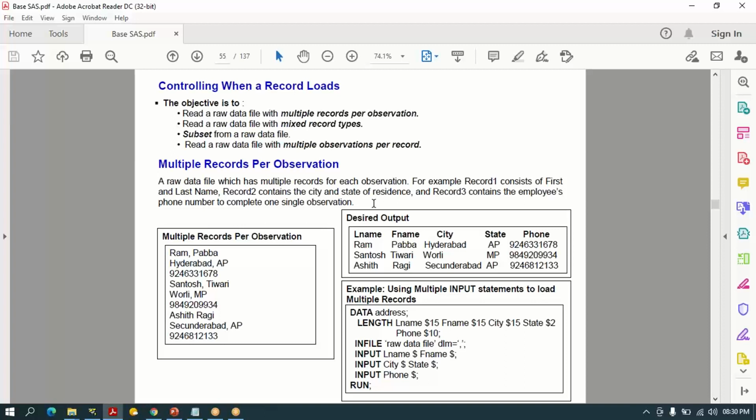And subset of the raw data file: you want to create a subset of some raw data file. And the last one is multiple observations per record. It means in one particular record, you see multiple observations, with multiple records kept in one particular line. Then how are you going to divide that particular line into multiple records? So these are the different scenarios.